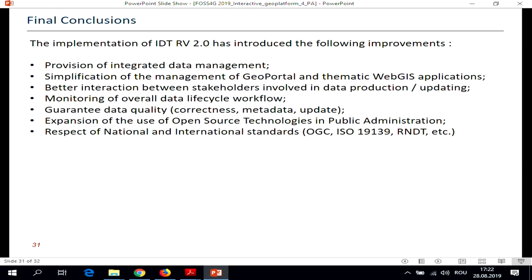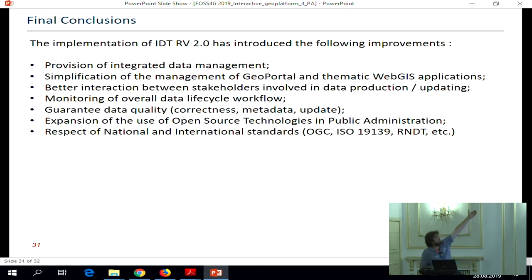And the final conclusion, like a little summary. We have introduced the following improvements compared to before. We have done the provision of an integrated data management. We have simplified the management of the portal and, of course, the creation of thematic maps. The interaction is better now between all the different stakeholders and the territory for the data production and for the maintenance. The data lifecycle is now completely monitored using atomic steps.